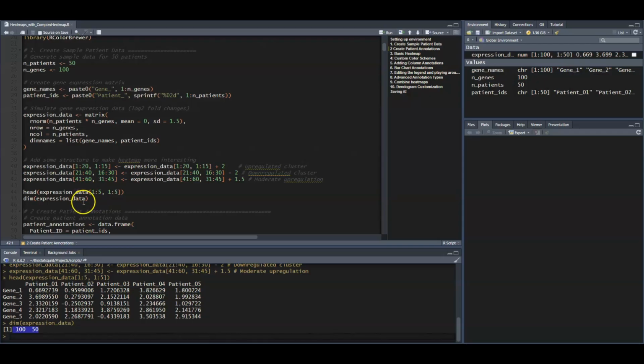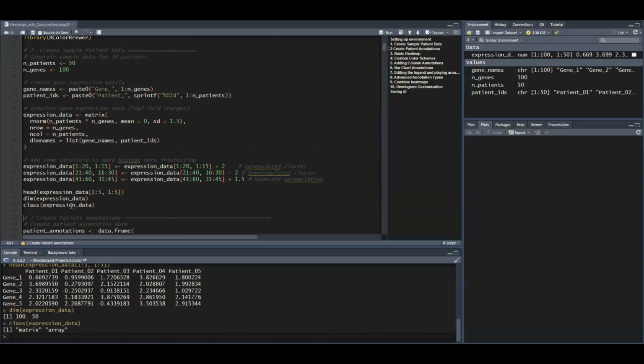What's important though is that this object should be a matrix. So you can check that by calling class. And as you can see, it is a matrix because I created it with this function over here. So if you have a data frame, you can easily convert it to a matrix using as.matrix and just apply it to your data frame, and then you'll have a matrix.